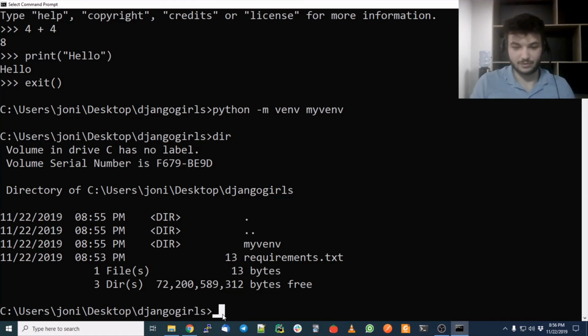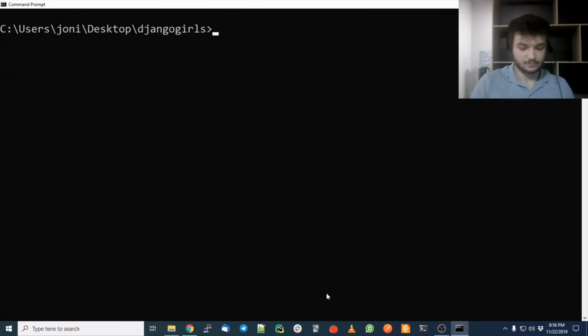To activate the virtual environment, you just have to type in the full path of the activate script. But since we are already in the Django Girls folder, we can just type in the name of the folder where the virtual environment is, myvenv. Wait, let me clear the screen again. myvenv backslash Scripts backslash activate. Make sure to press enter.